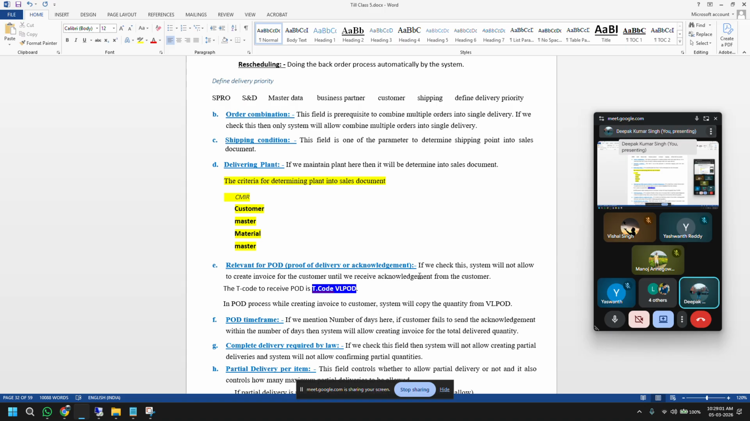Then what will you do? As I said earlier, you can create a proforma invoice to see what billing and pricing will happen for that order. That you can anyway check in a proforma. But that proforma is not a commercial invoice. Government will not accept that as a real invoice. So the purpose of this field is POD, proof of delivery or proof of acknowledgement. When you deliver the goods, the customer confirms to you that okay, I have received the 10 pieces.